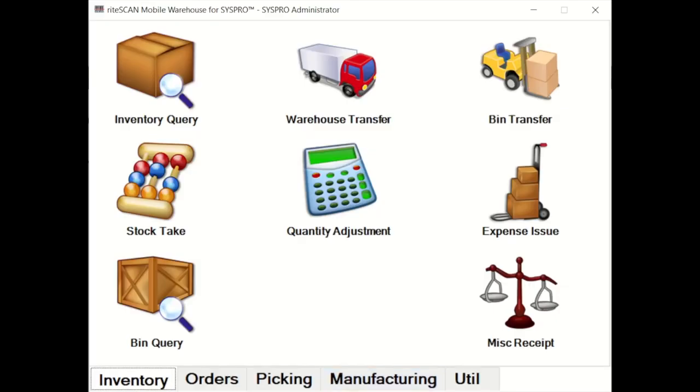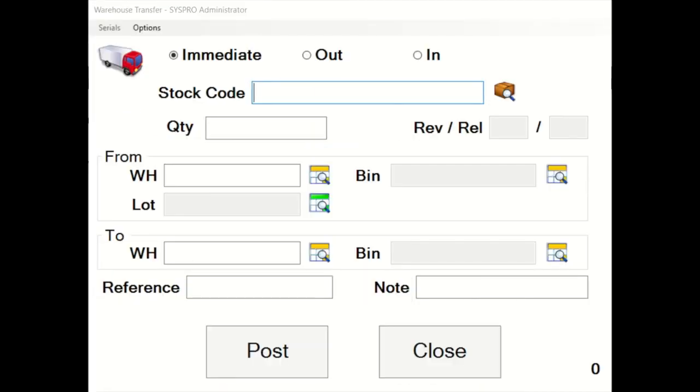So jumping out of inventory query, let's go into the most common transaction within our organization, typically your warehouse transfer. Again, very quickly, we are able to simply scan a stock code. If you have stock that is already barcoded from suppliers, you are able to capture within SysPro a whole host of alternate stock codes or barcodes, and when scanned, we will effectively pick up your stock code and input that into riteSCAN.